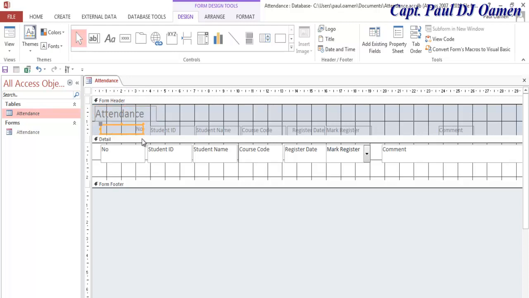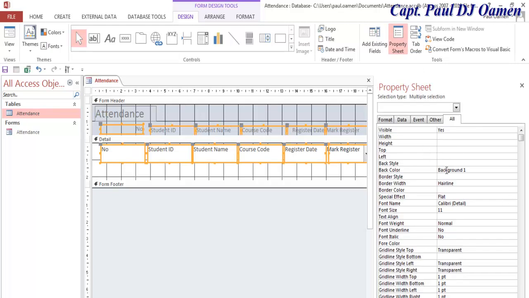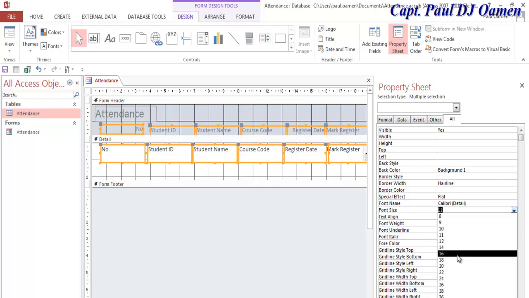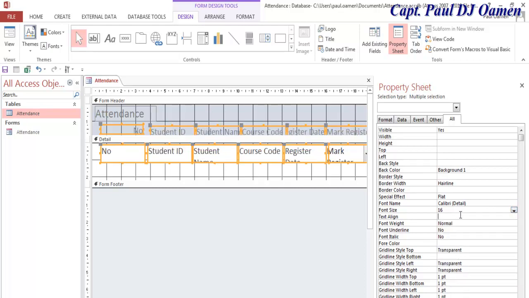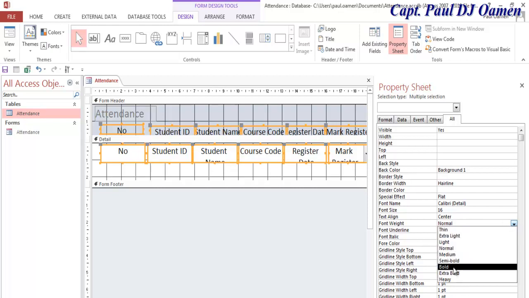So I'm going to select everything and just change the font, everything for that. Come right down here, let's look for fonts. That's the font. Let's increase the font to about 16, get it aligned, centered, and font color. Let's change the font color to black, and we need it to be bold. Font weight is bold.